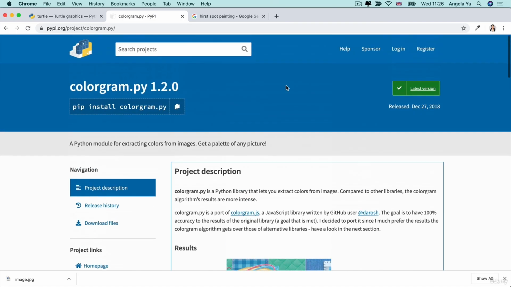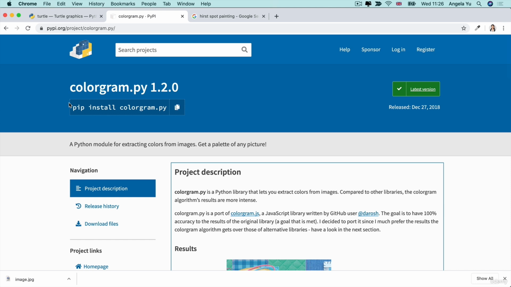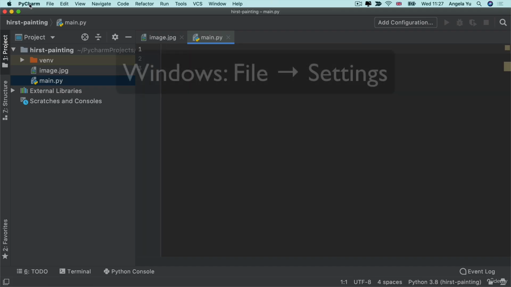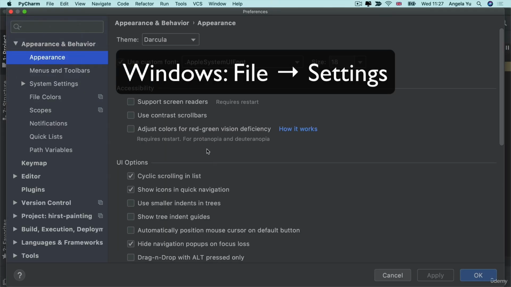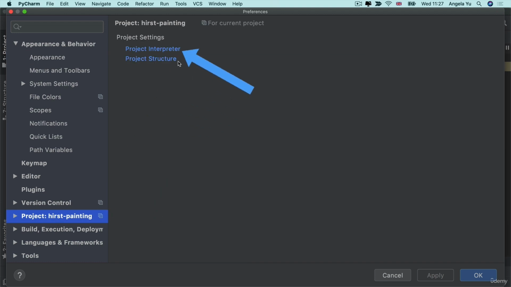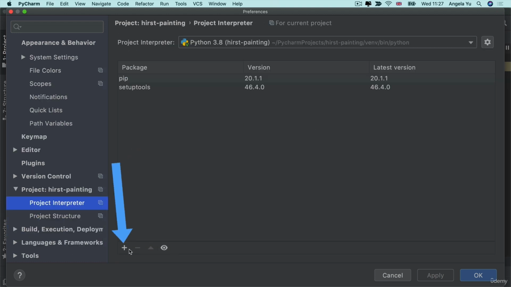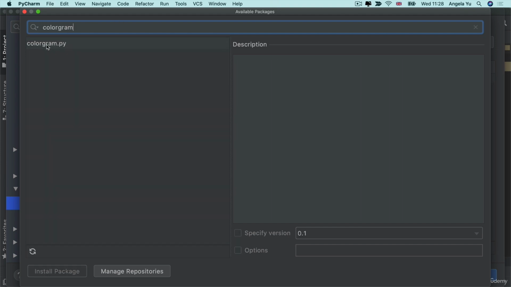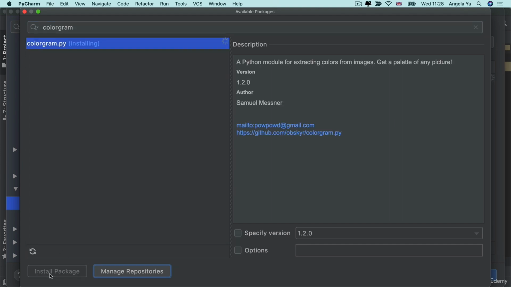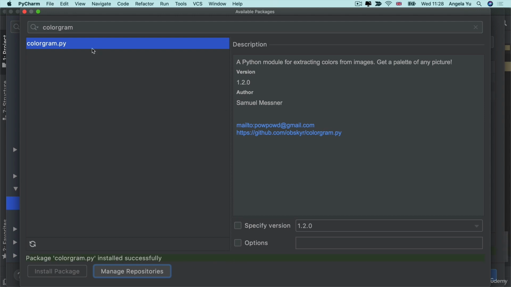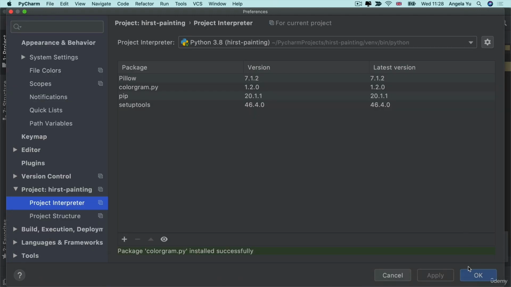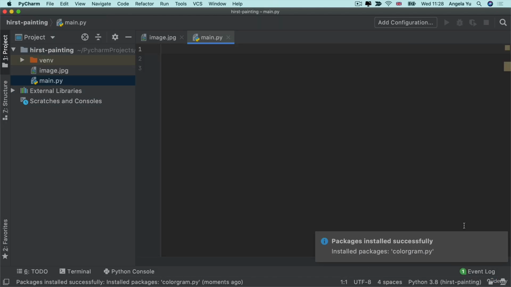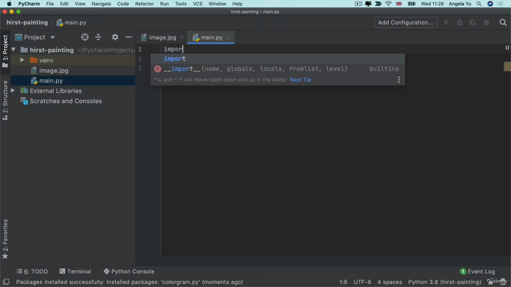All right, so we know that in order to use external packages, ones that weren't installed with the Python standard library, we have to first install the package. To install a package, we go to our preferences and then we select our project and then we go to our project interpreter. Now we click the plus button and we search for Colorgram and there it is. Now let's go ahead and install the package. And once that's installed successfully, then we can close all of this and click OK.